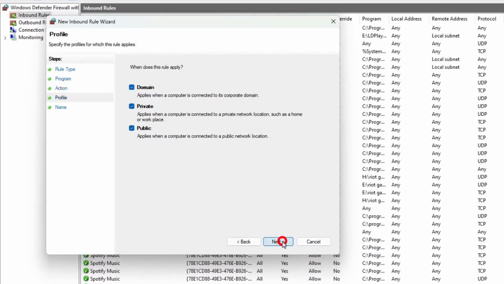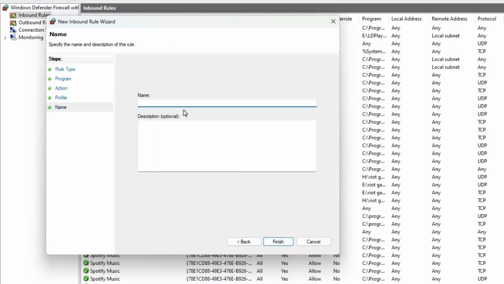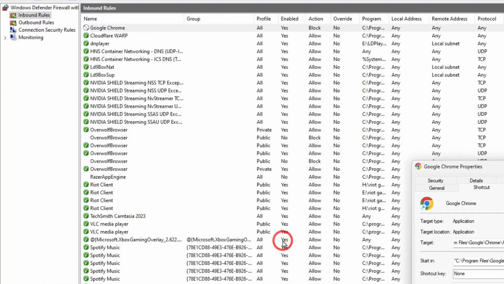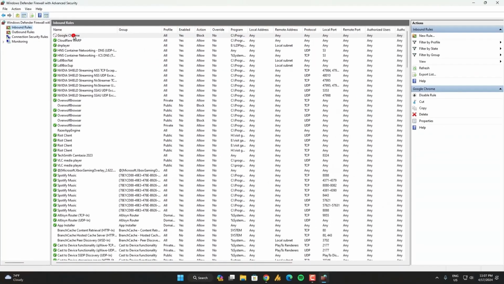Click on Next. Now there are 3 domains. Now select the 3 domains. Click on Next. You can type here Google Chrome. Click on Finish. Now you can see here our Google Chrome has no internet access.